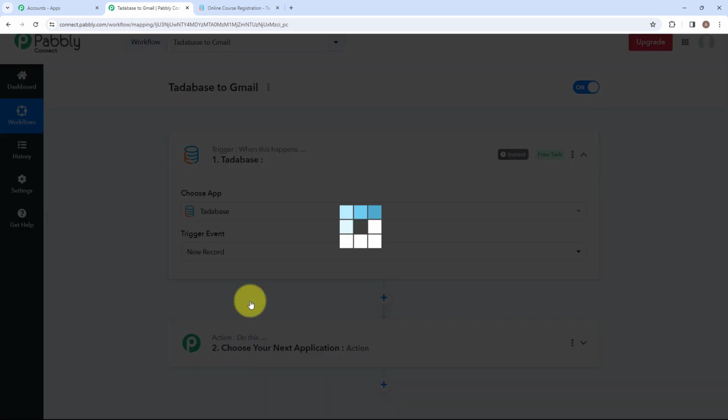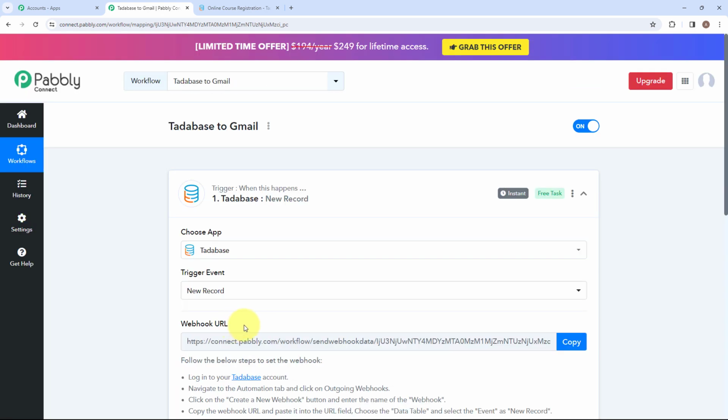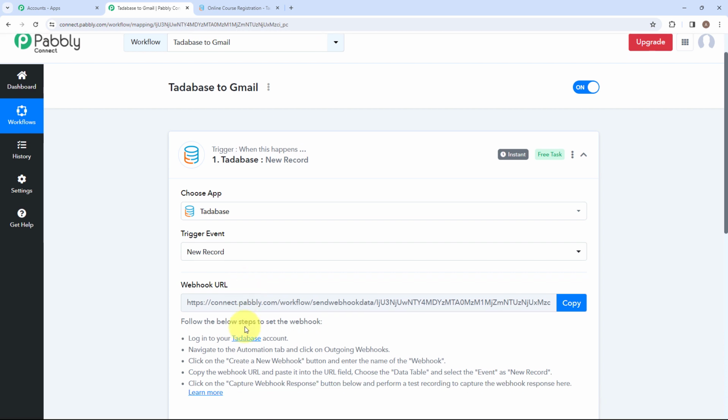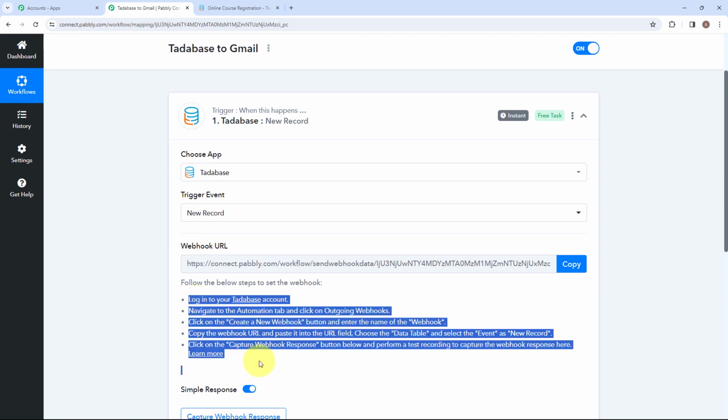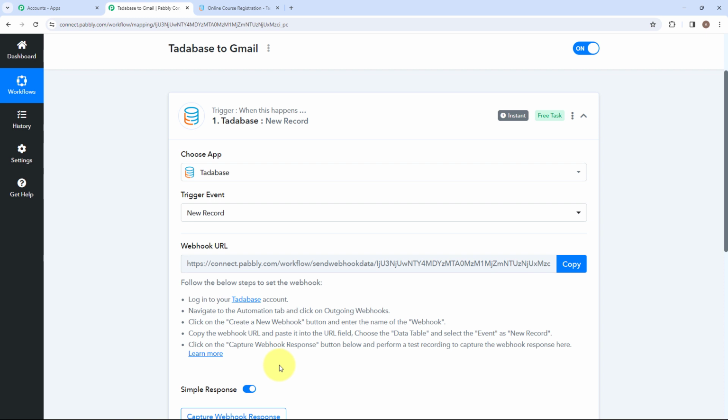Let's click on this. Now here is a webhook URL which will help us to connect our Tadabase with Pabbly Connect. And as you can see, here are some steps which you need to follow to set up the webhook URL. It says login into your Tadabase account. Then navigate to the automation tab and click on outgoing webhooks. Now let's go to our Tadabase account.